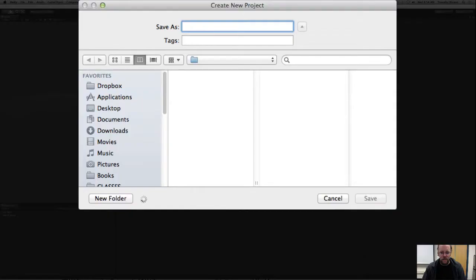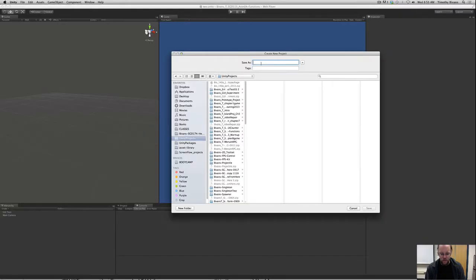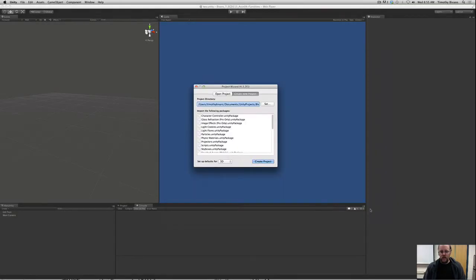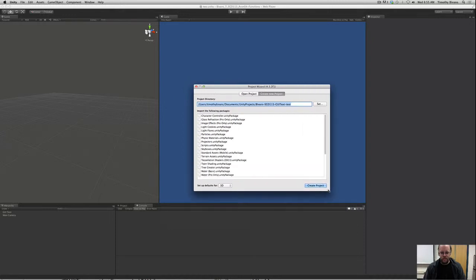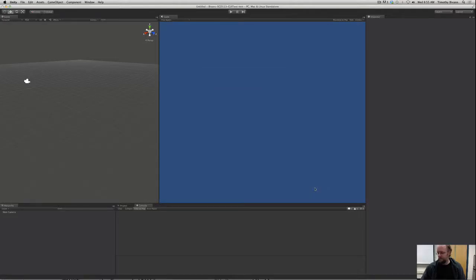And we're going to set this in my Unity projects, as I always do. We call it Bivans-SGD113. I'm just going to call this Gui Text Test because that's all I'm doing. Save that. Don't need any of those. And this will open up.